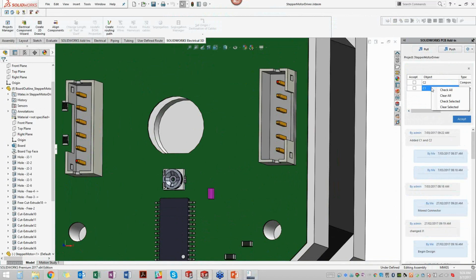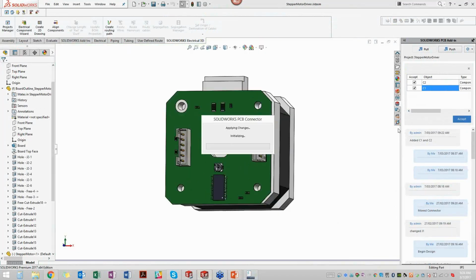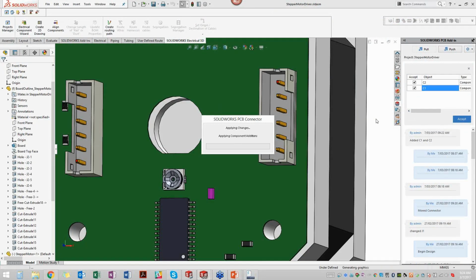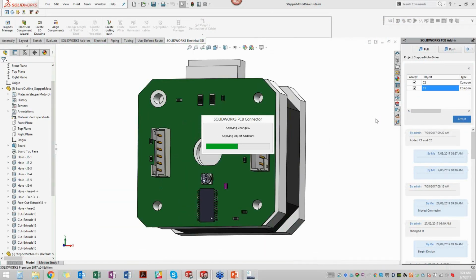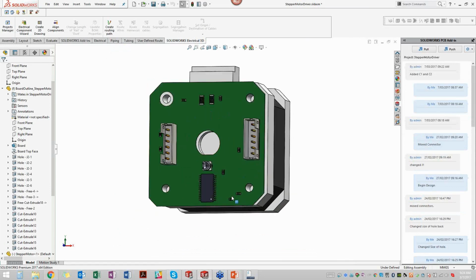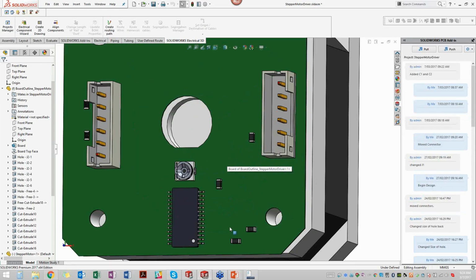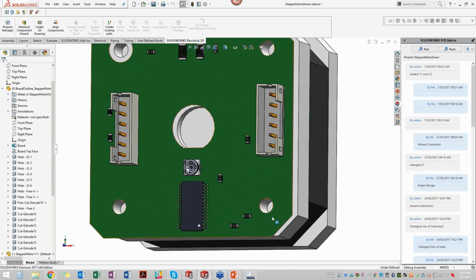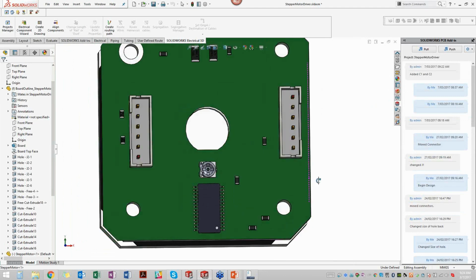So I'm going to check everything. I'm going to accept those changes. So what this does is it pulls information from the library and it brings it forward and actually adds it to the SolidWorks model. Okay. It's a really cool feature.